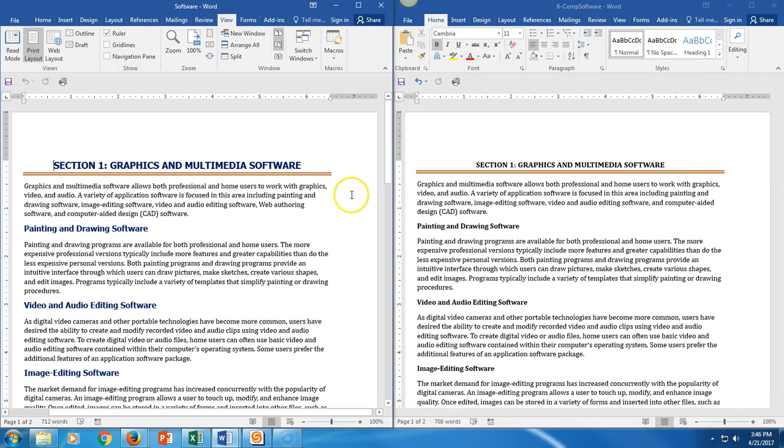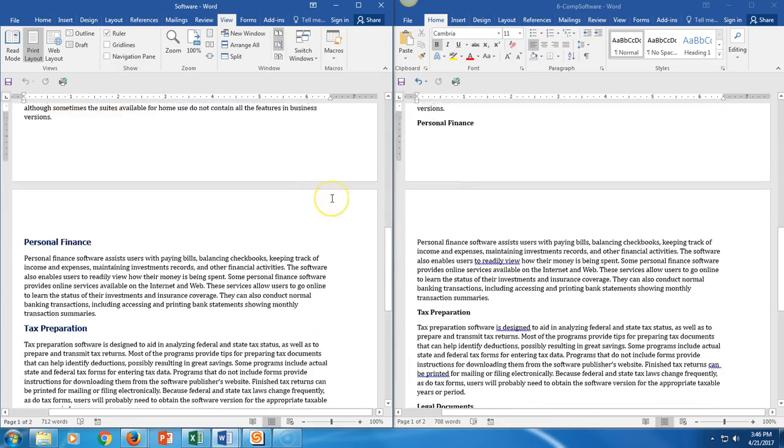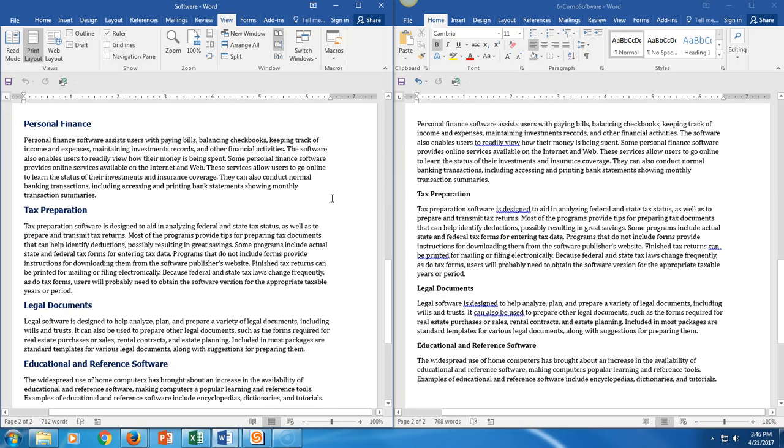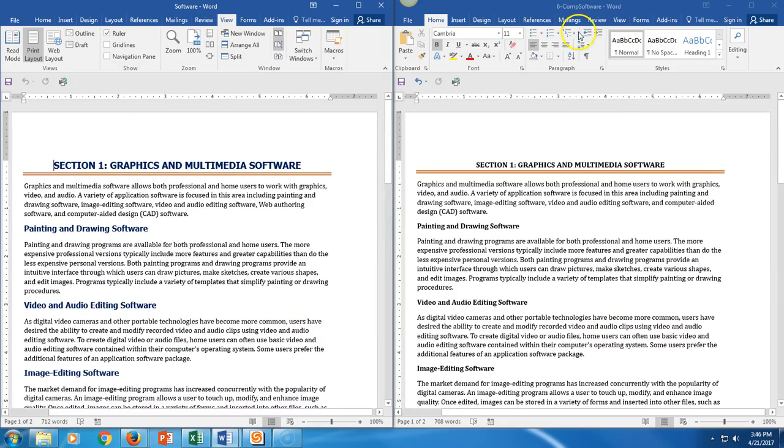Scroll. Just take your mouse button and roll. And notice as you scroll that they're scrolling simultaneously, but that there are differences. The titles and the headings are set in different fonts and colors. So you're going to select and then format the title and headings in 6Comp Software Docs so they match the formatting in Software.